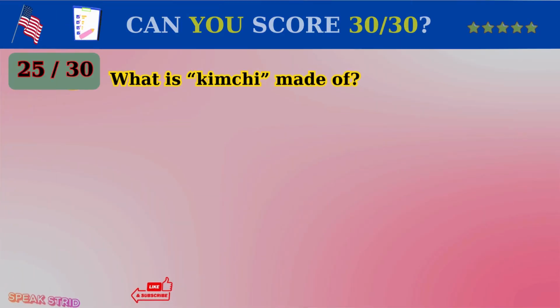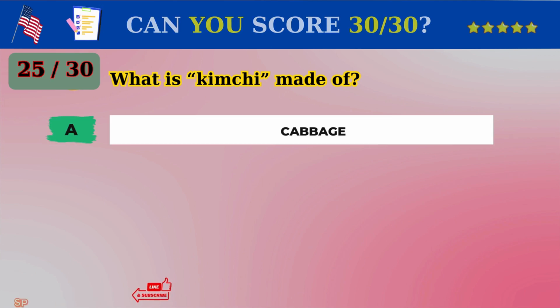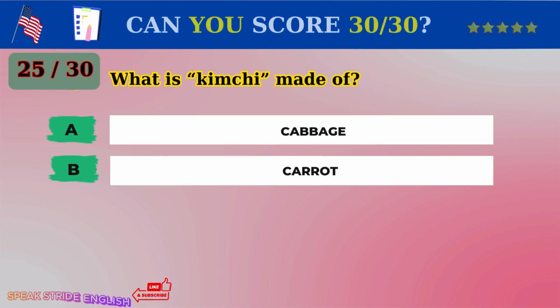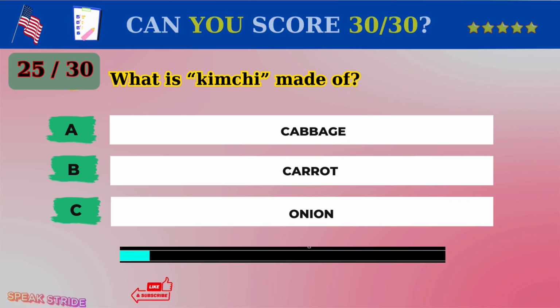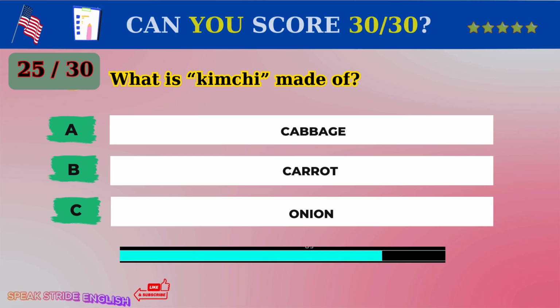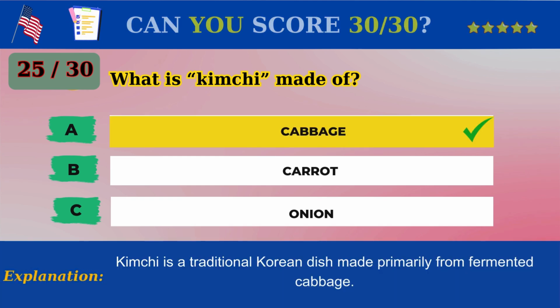What is kimchi made of? A. Cabbage. B. Carrot. C. Onion. Answer: cabbage.